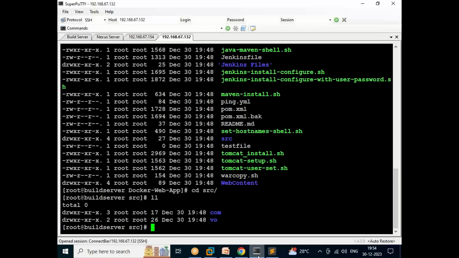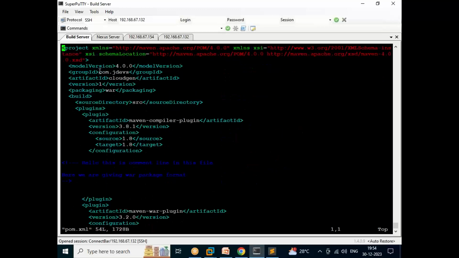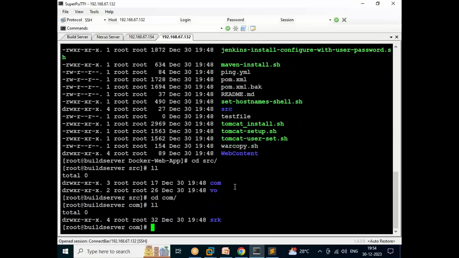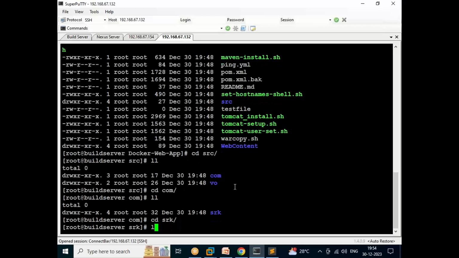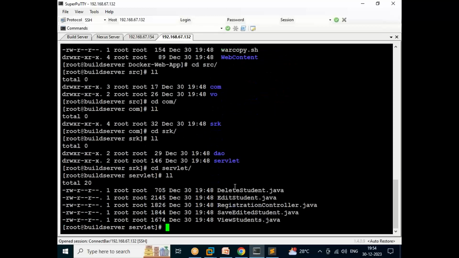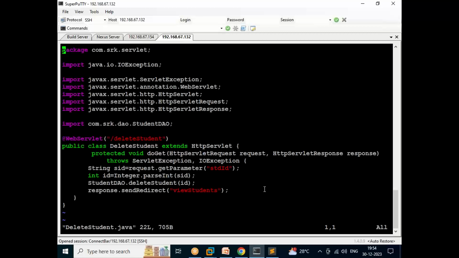See guys, already we are having that in the .com. See guys, that's the directory name. Now come here, cd com, ll. Next, cd src. Yes, click on that. Next, see guys, servlets. See guys, these are the Java source code. If you want to see that, just see guys, source code.